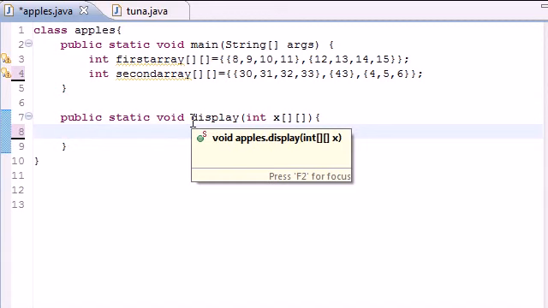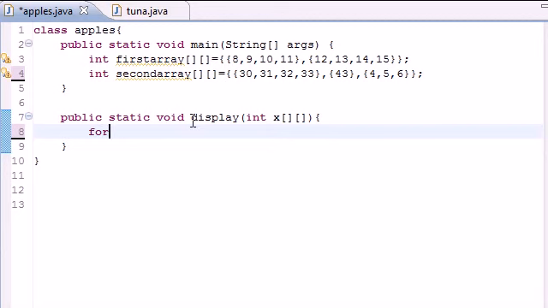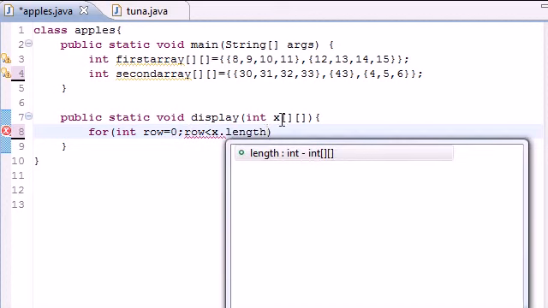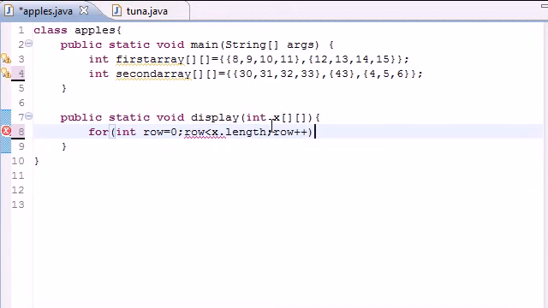Now in the body of this display method, we're going to need to write two loops. One loop is going to loop through the rows, and one loop is going to loop through the columns. The loop for the columns is going to be inside the loop for the rows. So go ahead and write your first for loop and put int row, so you can see that's looping through the rows, set that equal to 0, and then put row is less than x.length, or whatever you used up here, and then increment it by 1.